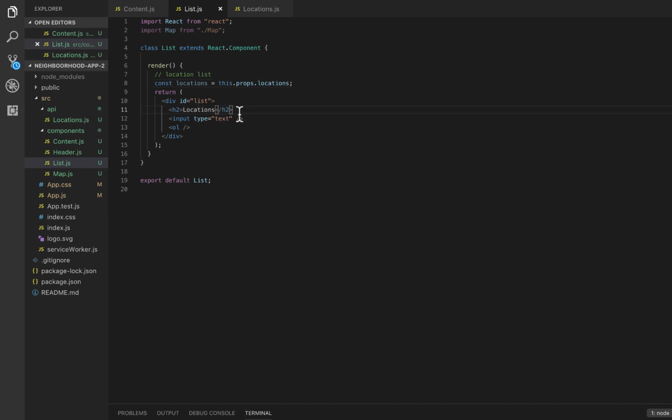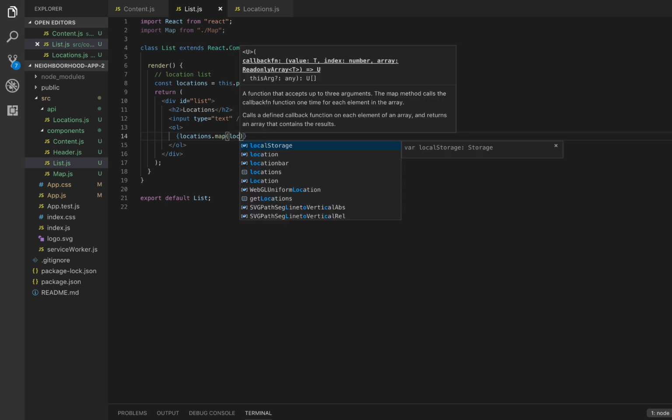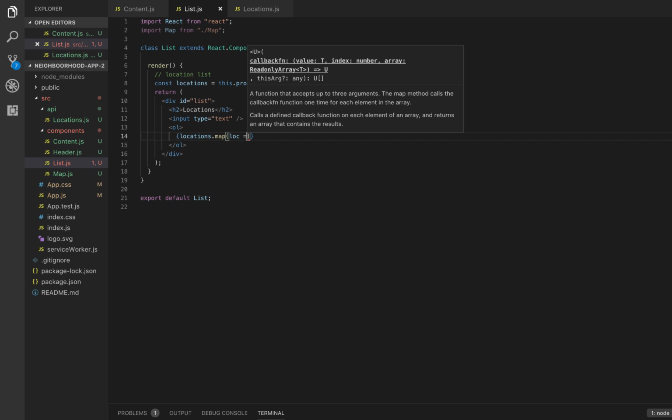I have auto format, that's actually saving this and changing it. All right, let's say locations.map, and for each location object we get, what do we want to do? We want to return something.